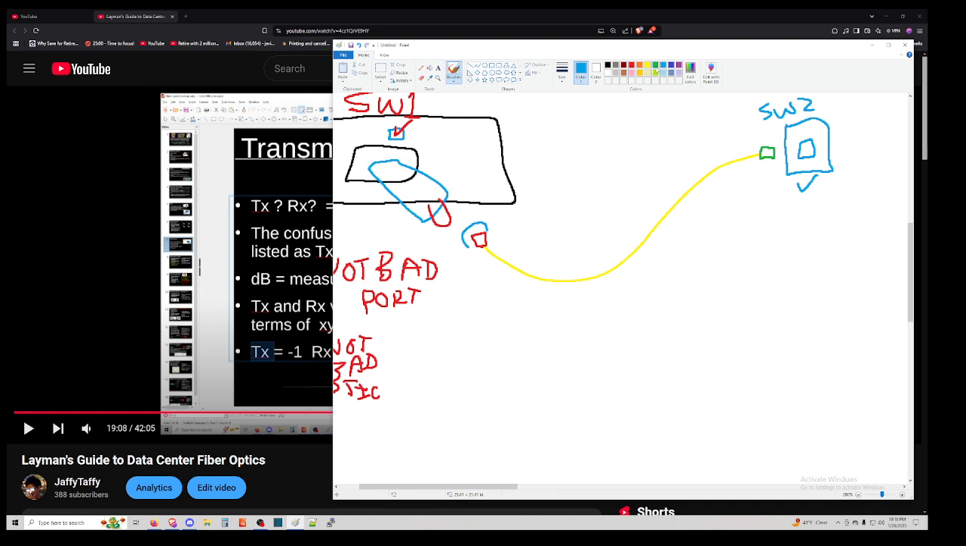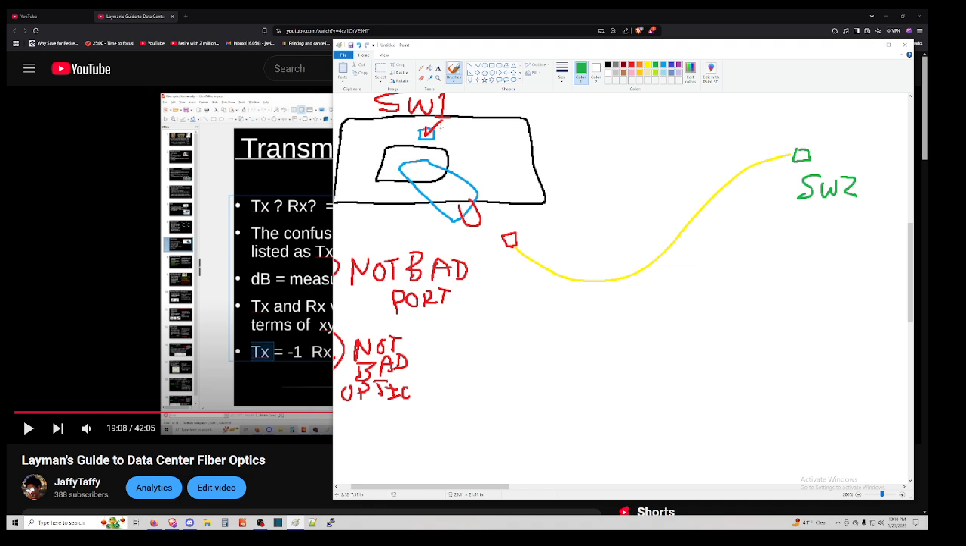How I work is I would like to prove that one side is good. Because if I can prove that one side is good, I can test the fiber. And here's how. Let's rewind to this point. So this is the switch 2 side of the fiber that's installed already. And this is the switch 1 side, obviously. I've just proven that switch 1 is good, the port for switch 1 is good, and the optic for switch 1 is good. I want to prove that the fiber may or may not be bad.